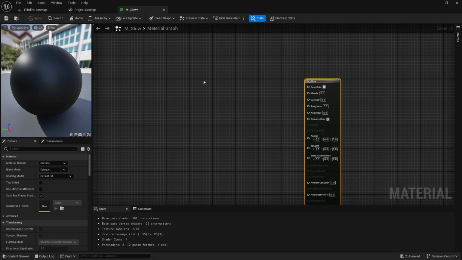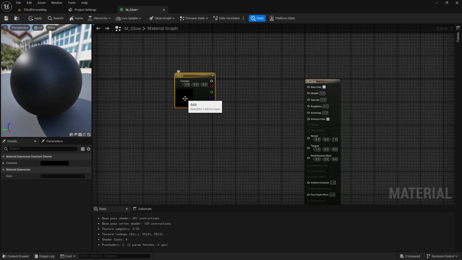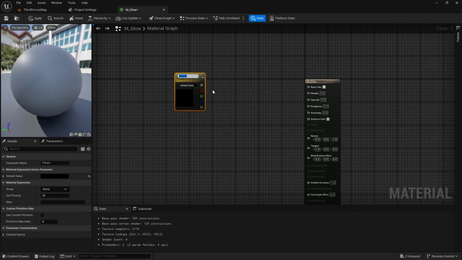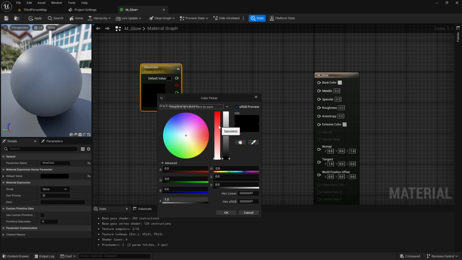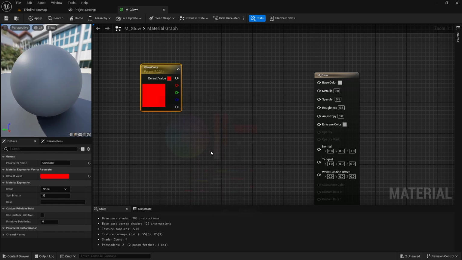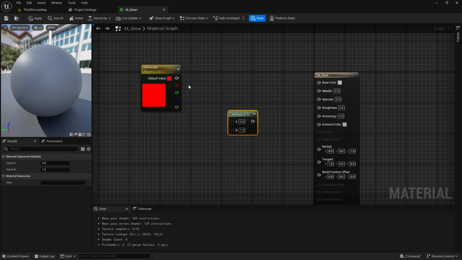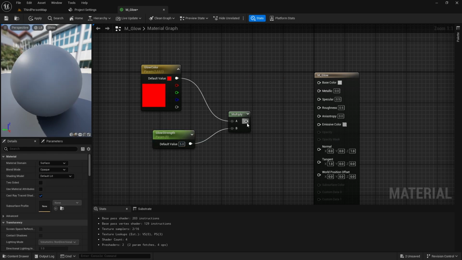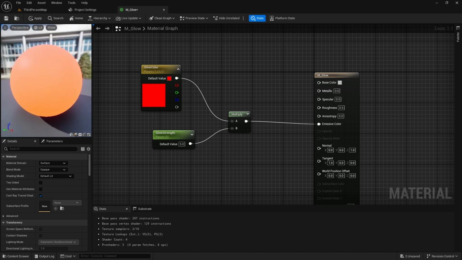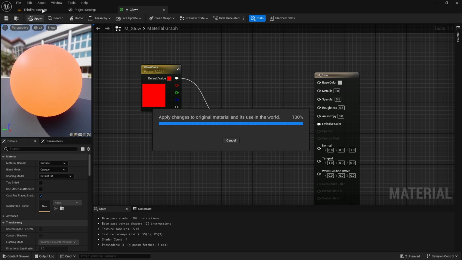So inside of here, we will hold 3 on the keyboard and left click because we'll need a constant 3 vector. We can actually convert this to a parameter and call it glow color, in case later on you want to have different colors. We'll add M for a multiply. We'll add a scalar parameter called glow strength. If you don't know the shortcut for that, it's just S on the keyboard and a left click. I'm going to default this to about 5 because it seemed to look pretty good, and then plug this into the emissive color. And that's all we need so far.